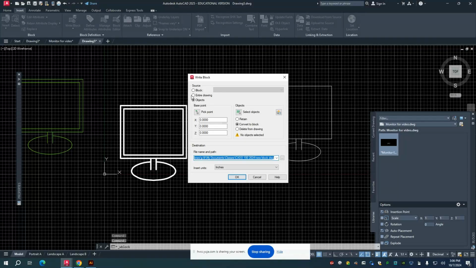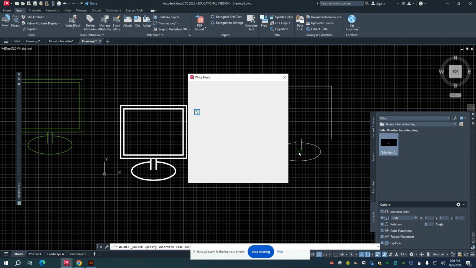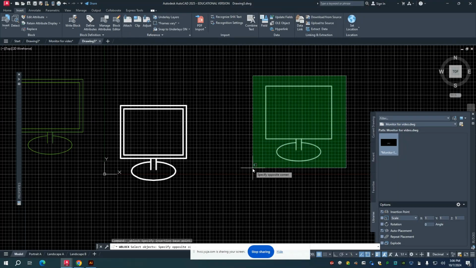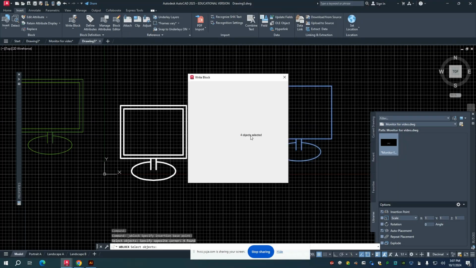So Write Block starts with asking you what's your source. Is it a block already? Is it the entire drawing? Or is it certain objects that are in your drawing? So I'm going to say it's certain objects in my drawing. And my base point, I'm going to make here. The objects to select, I'm going to select all of that and hit enter.